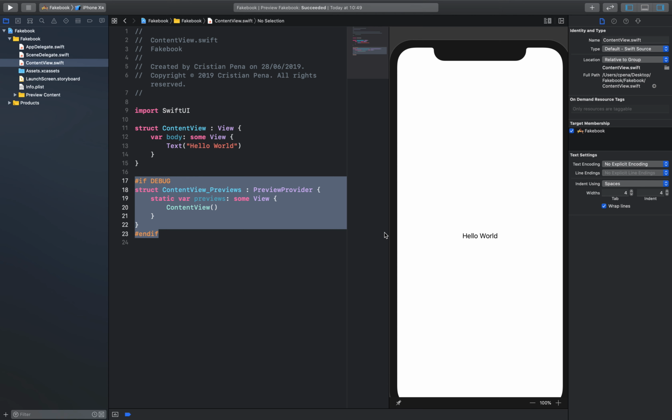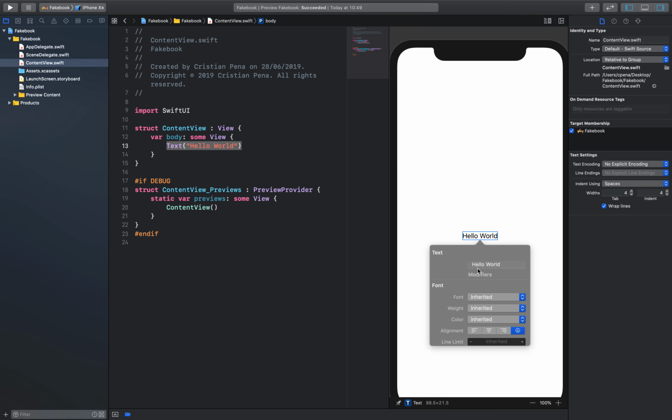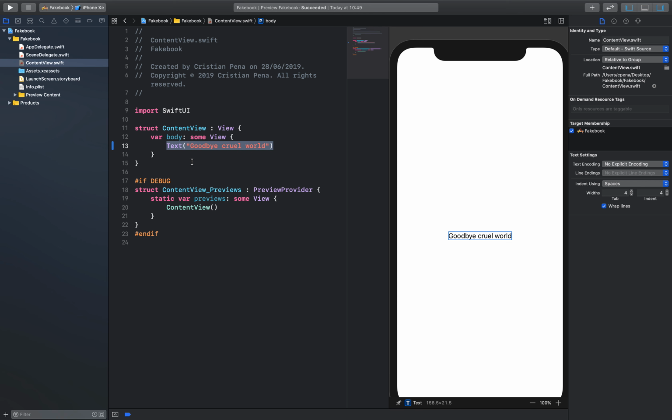So a couple of core concepts. First of all, this is live. So if we come here, we press Command, for example, and press inspect, we can change this. For example, goodbye cruel world. And you'll see that as soon as I press enter, the text changes here.